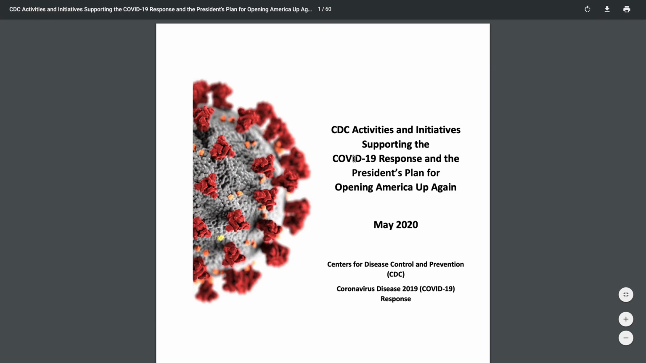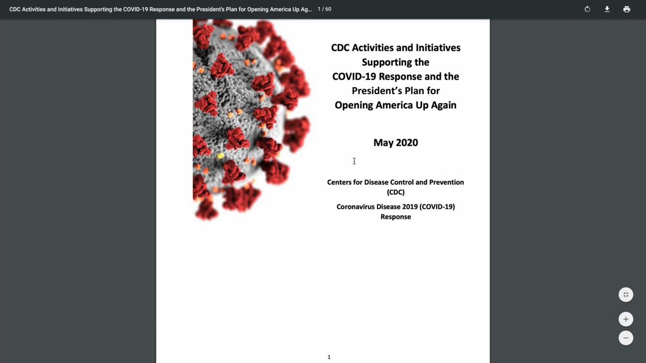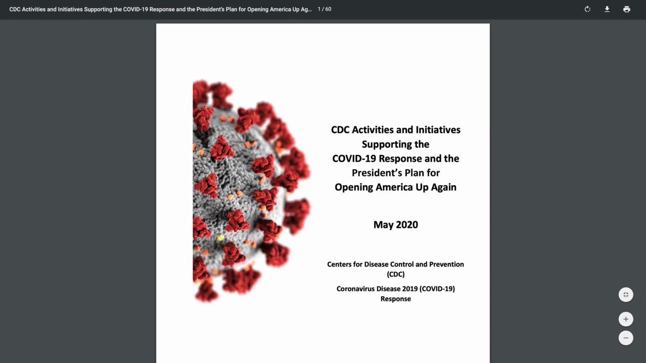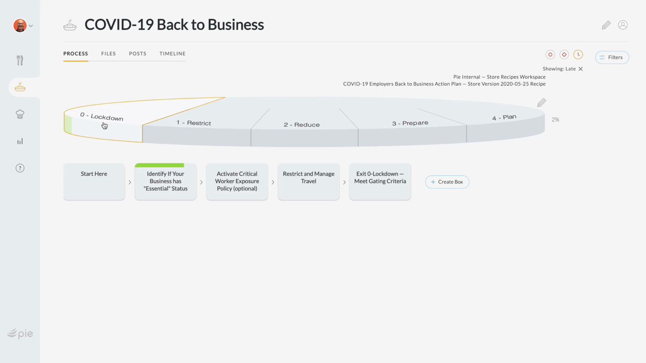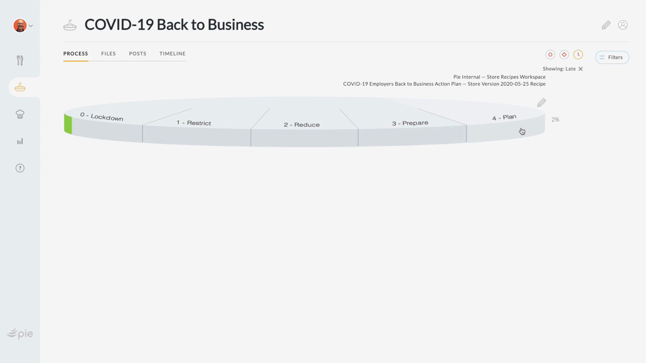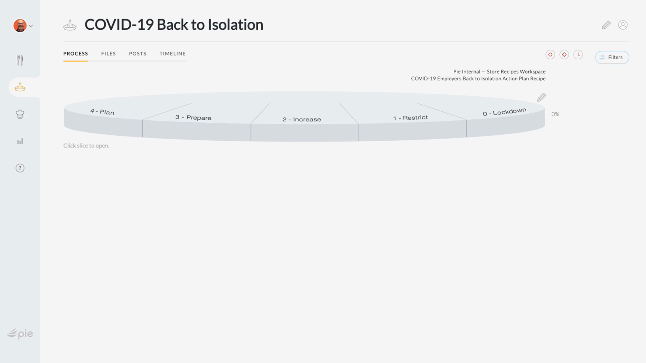This is another document that's related. And let's go back to the project. So a little bit more about the content. This is driven to go from left to right, from lockdown to no more virus. Now we have a sister recipe called, I'm going to open up another tab here, called Back to Isolation.